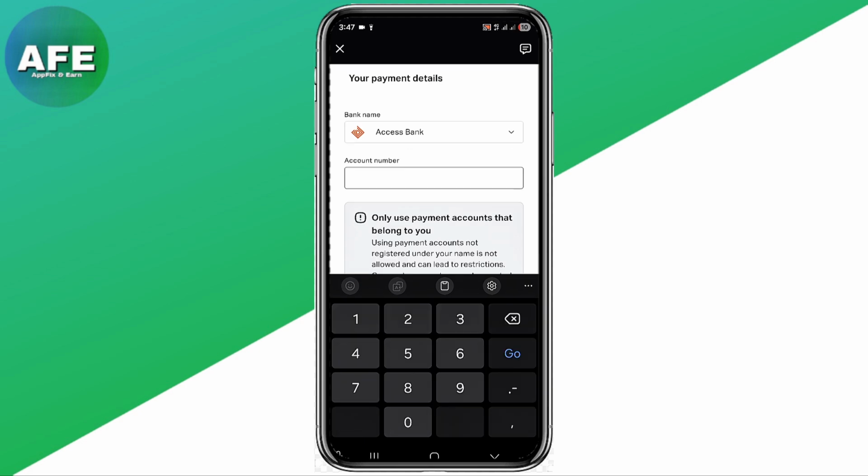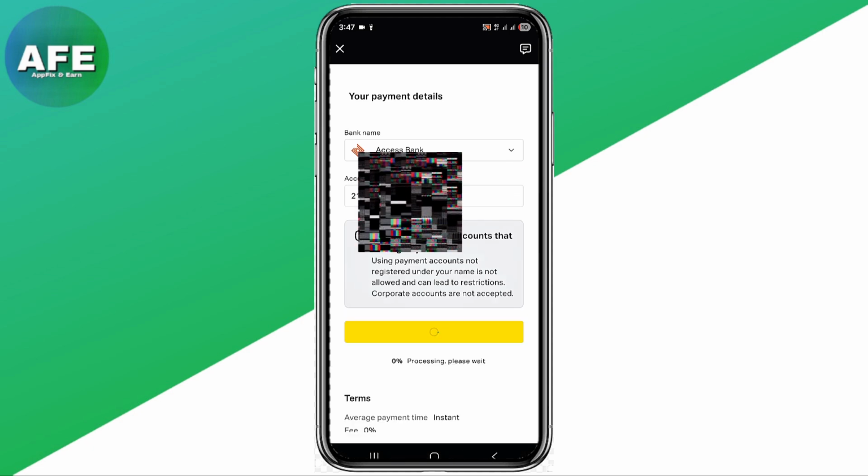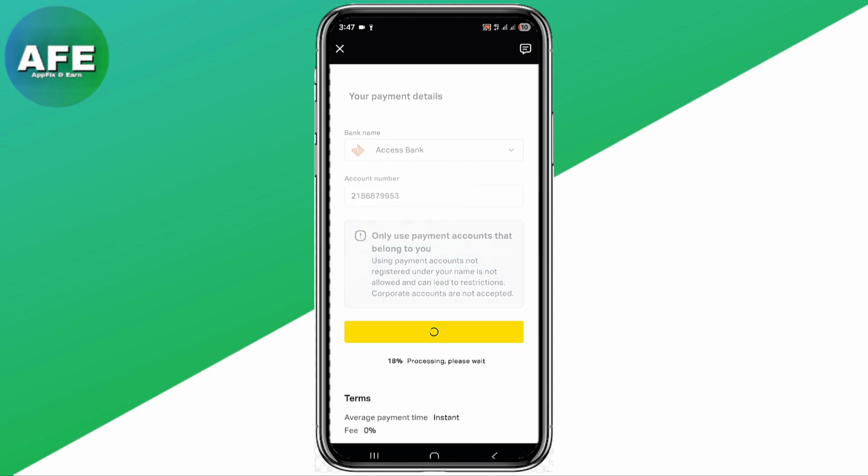So right here, you can see where it says account number. You need to go ahead and input your account number right here so that they won't misinterpret your transfer for anything, so that you're going to successfully get your money into your SNES account. Once you're done inputting your account number, you can go ahead and click on continue like this.